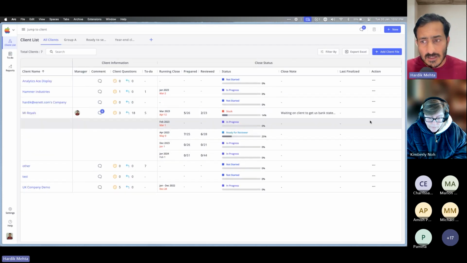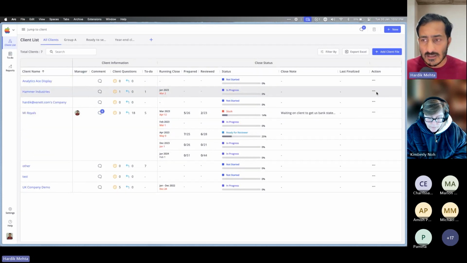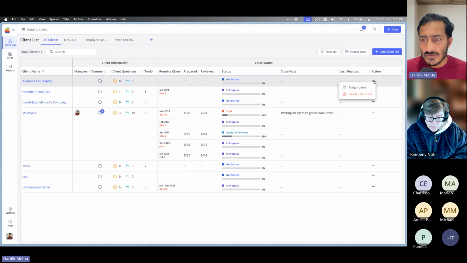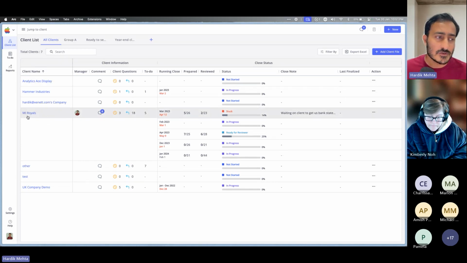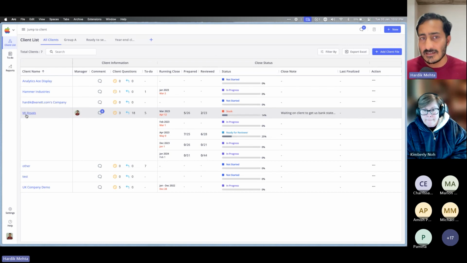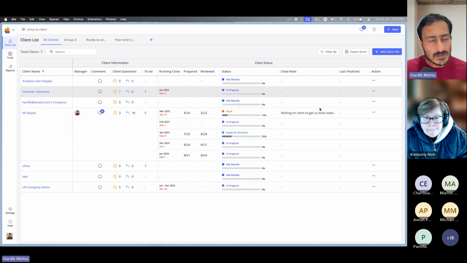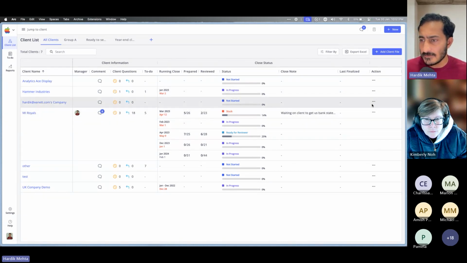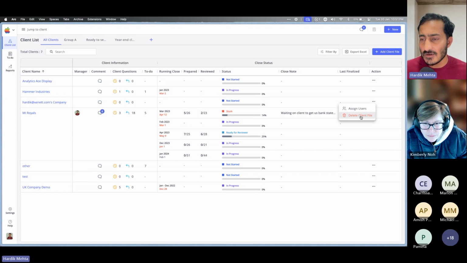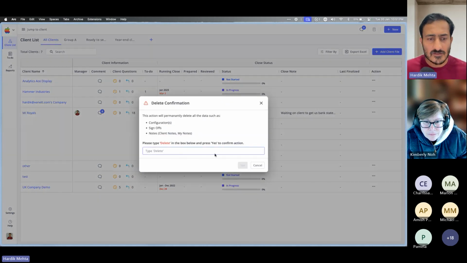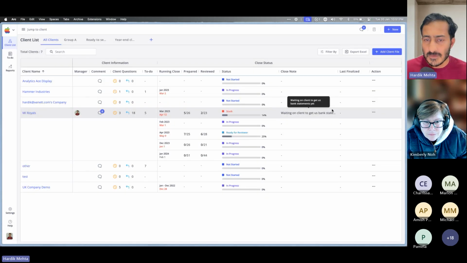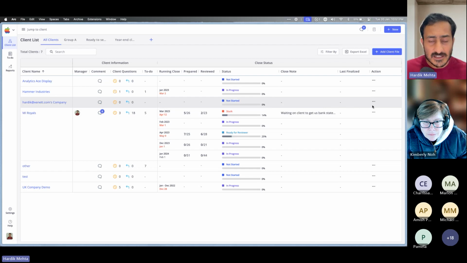Another improvement that we did, we introduced this action column here. In order for you to delete the client, previously you had to go to the client, click on the settings icon, click on client info. It was a little lengthy process. So now we have this action button where we just click here and then click on delete client, and then the client file will be deleted. Same way, assign client as well.